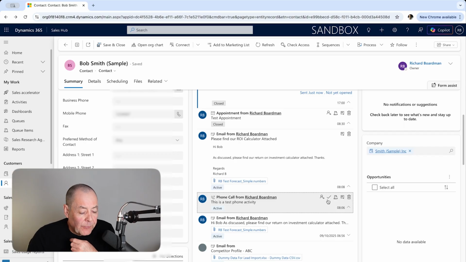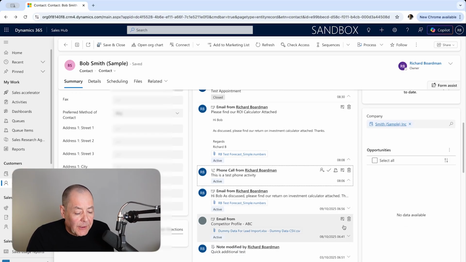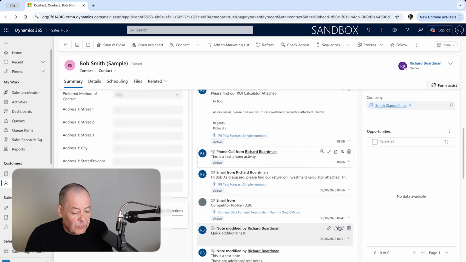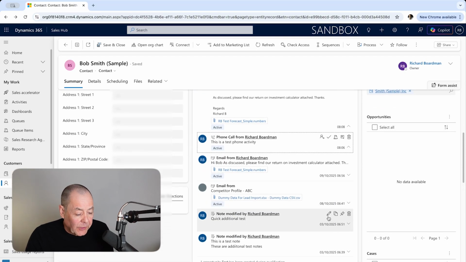Here I've got a phone activity that is active, and I'll talk about active and closed in a second. And I've got a little tick box that allows me to close that activity as completed. So if you just dwell on that, you've got some little icons that give you some options in terms of what you can do with that record. So for example, I've got a note here. It's also going to allow me to edit that note.